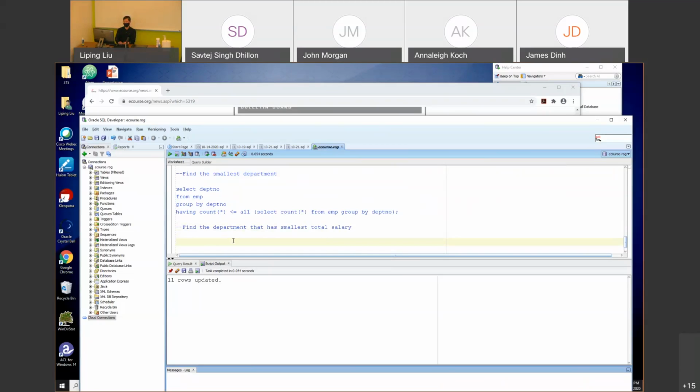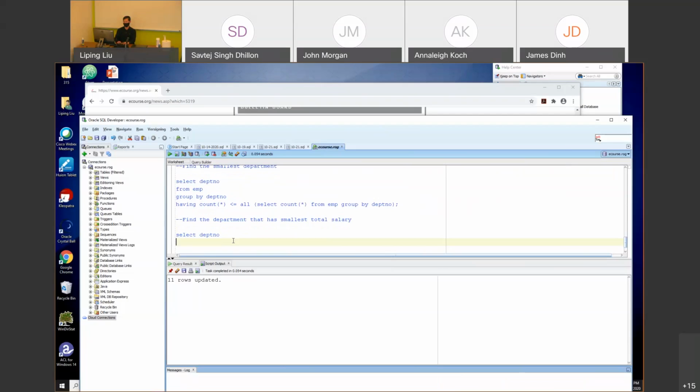So let's say find the department. So select the DEPT number from EMP again. This time we are talking about total salary. Again, that is a statistic, so we have to group by the DEPT number, and then say HAVING sum of the salary is smallest, so less than or equal to ALL. Now we need to find out what the total salaries for each department are, right? So we need to use a subquery to do that.